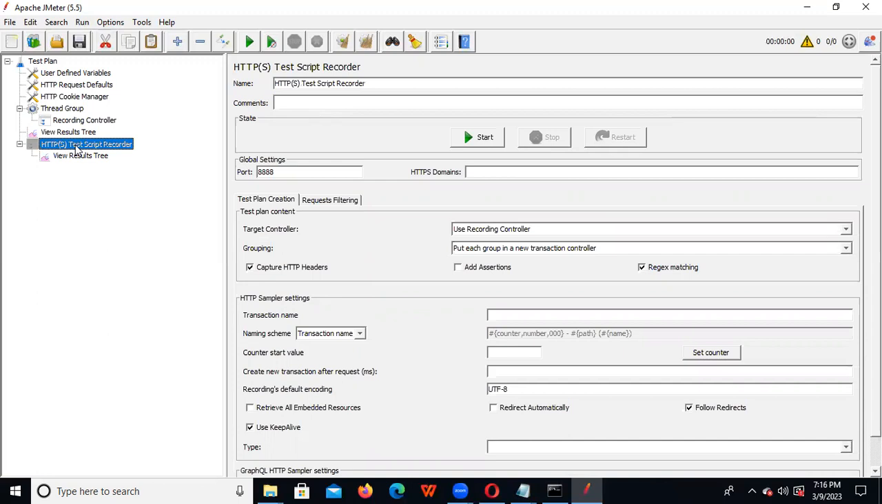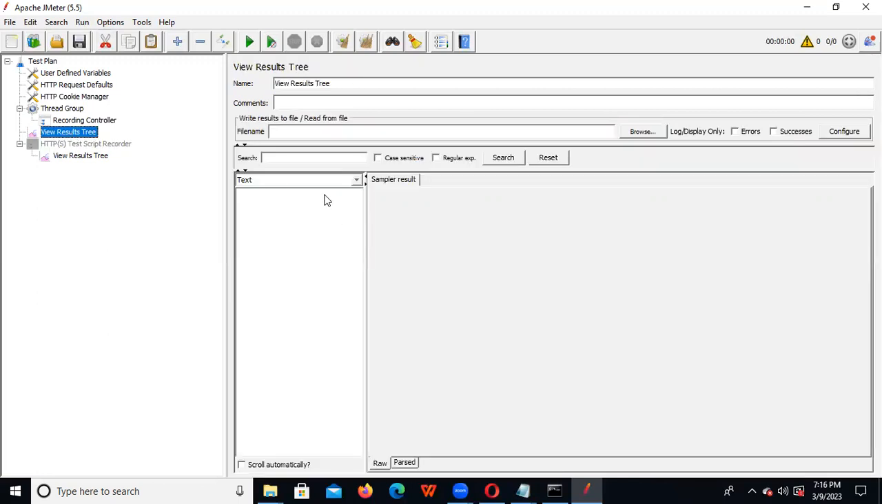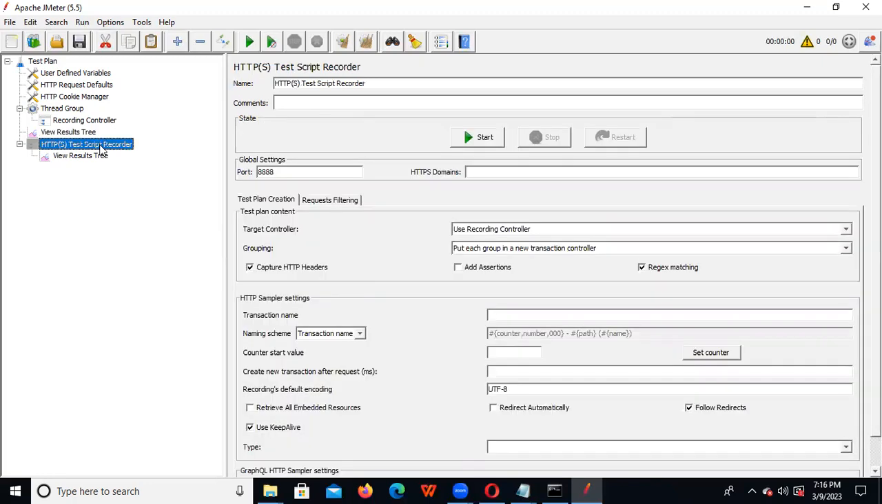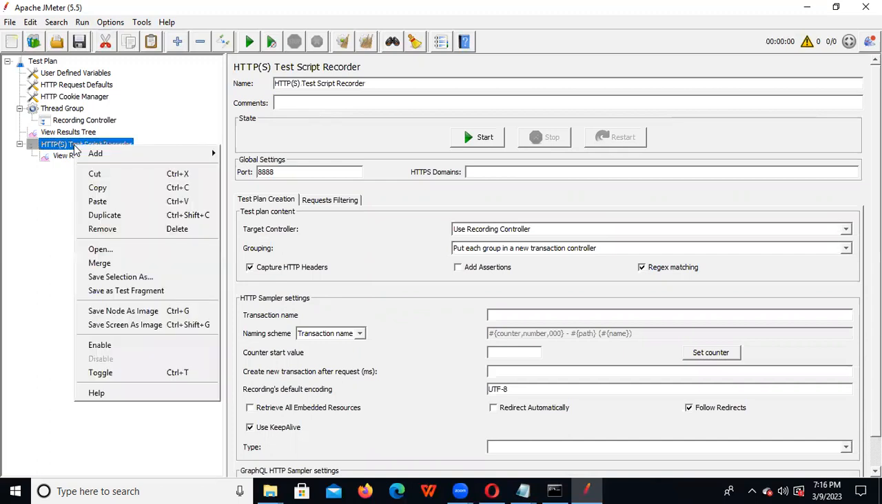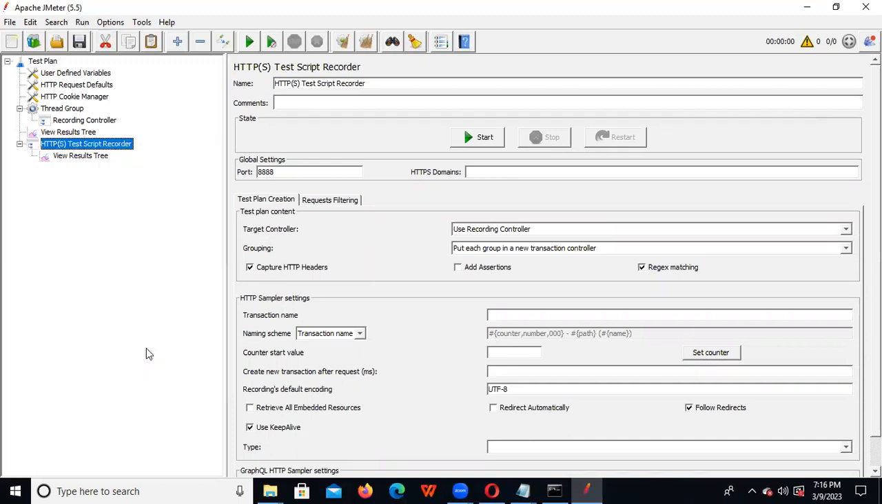Using these elements only, we can record the script and do everything, like analyzing the results. With view results tree, we can see the results here. And the HTTP test script recorder, if we want to record, we need to record from here. Actually, this is disabled right now, so you can enable it.